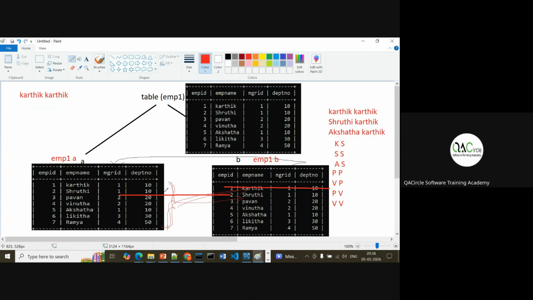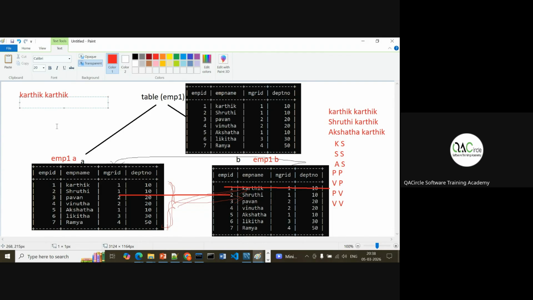First row. Okay. So Shruti is 1, equal to 1 Karthik. Yes, EMP ID is common, EMP ID and MGR ID. So then I can write it here, Shruti and Karthik. Is Pavan matching with Karthik using employee ID? No, right? Here it is 2, here it is 1. Correct? So Vinuta also is not matching because it is 2 and 1. And Akshita 1 and 1, yes, matching. So I can use Akshita.